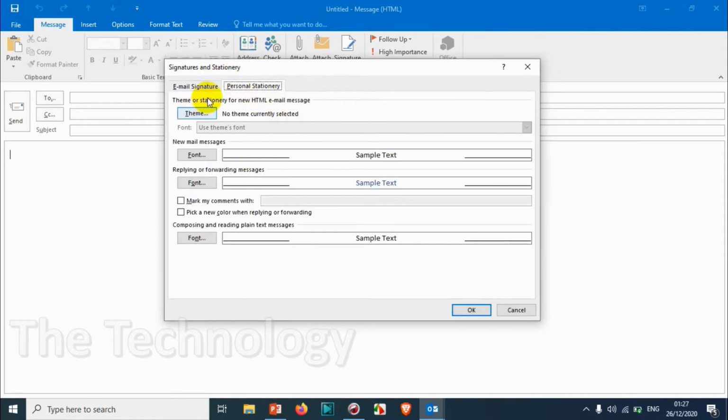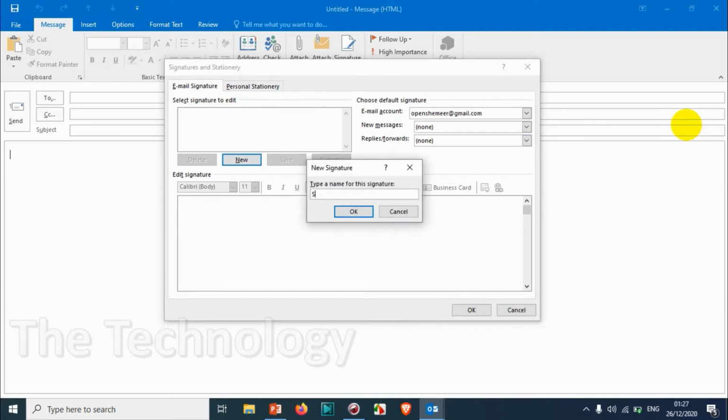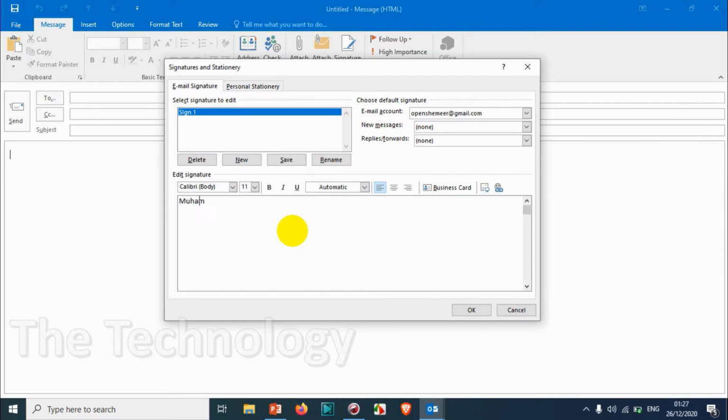The Stationery part we will check later. I'm just talking about the email signature. In case you have multiple emails configured in your Outlook, you can see them here, and you can have separate signatures for your different emails. Let's create a new one. Name it, for example, and then just copy paste the signature or just type the signature.